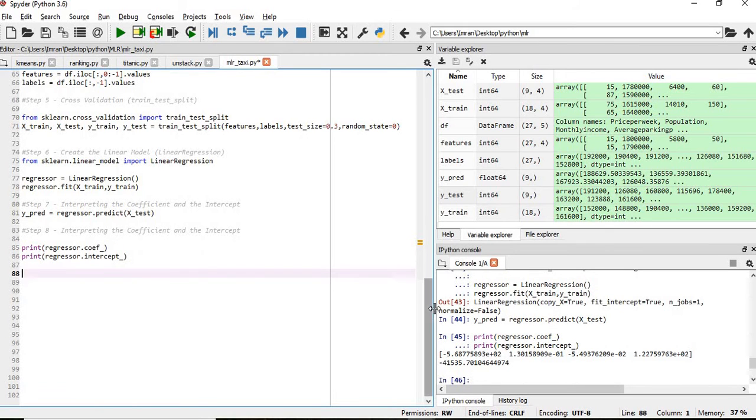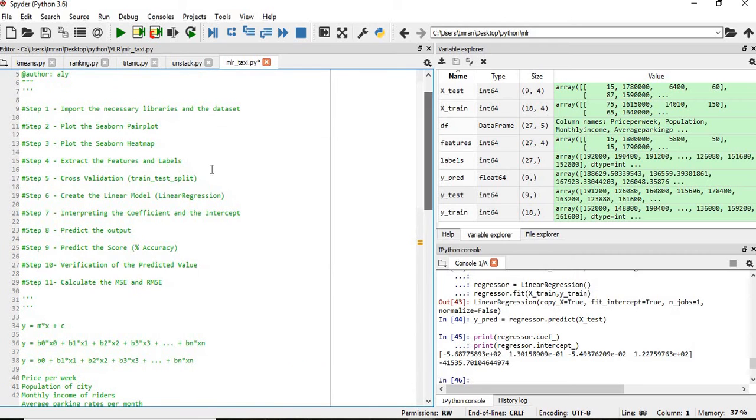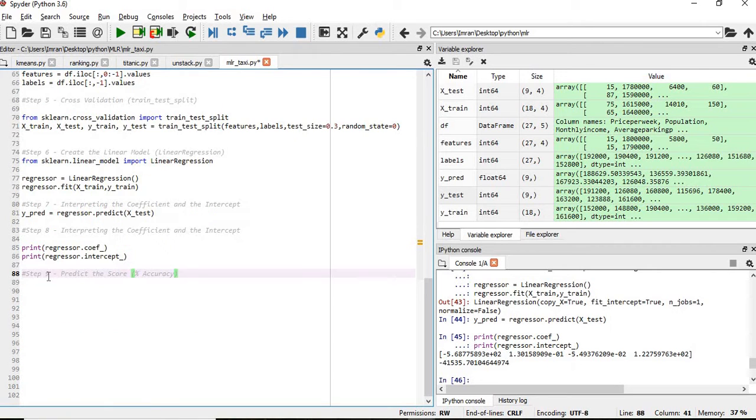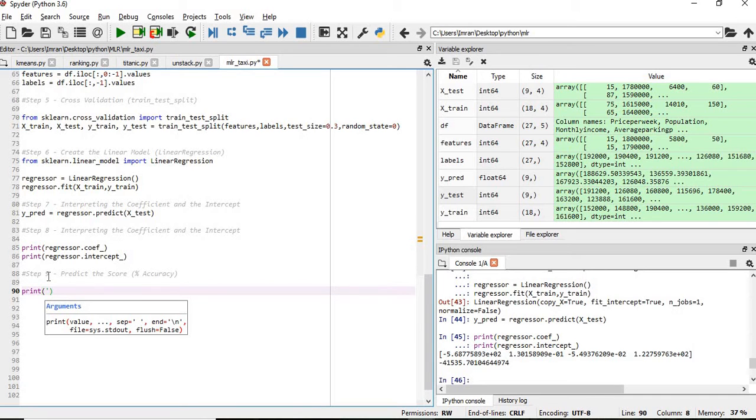Now if you want to proceed further, the next step is predicting the output. We have already executed predicting the output before interpreting the coefficient. Now the next step is predicting the score or the accuracy. Accuracy score comes under the case of classification. In case of linear regression, we use score. So print test score is regressor dot.